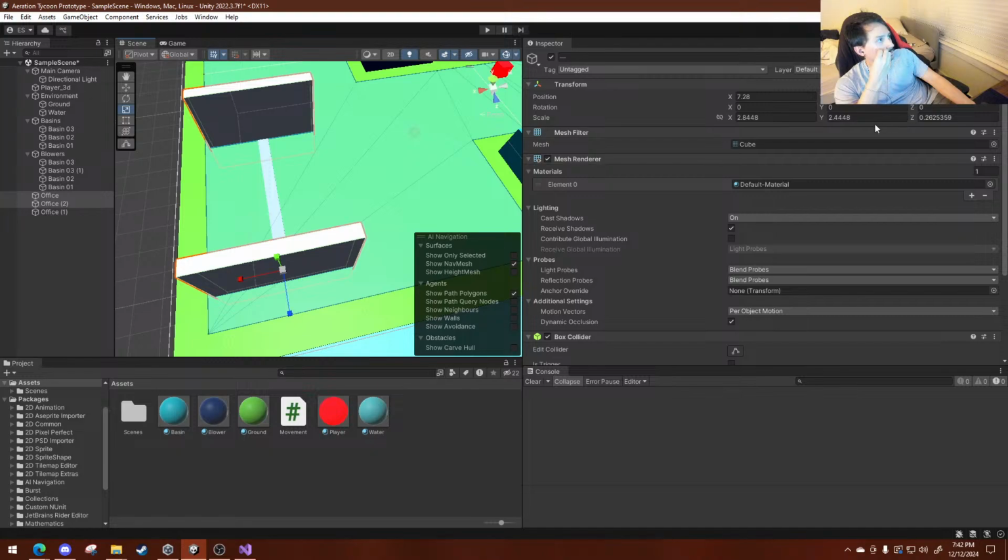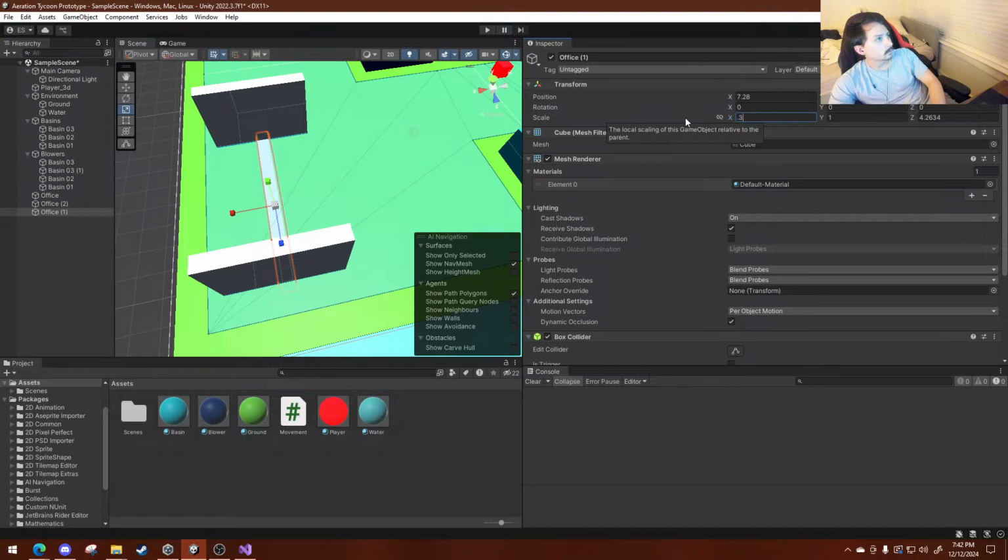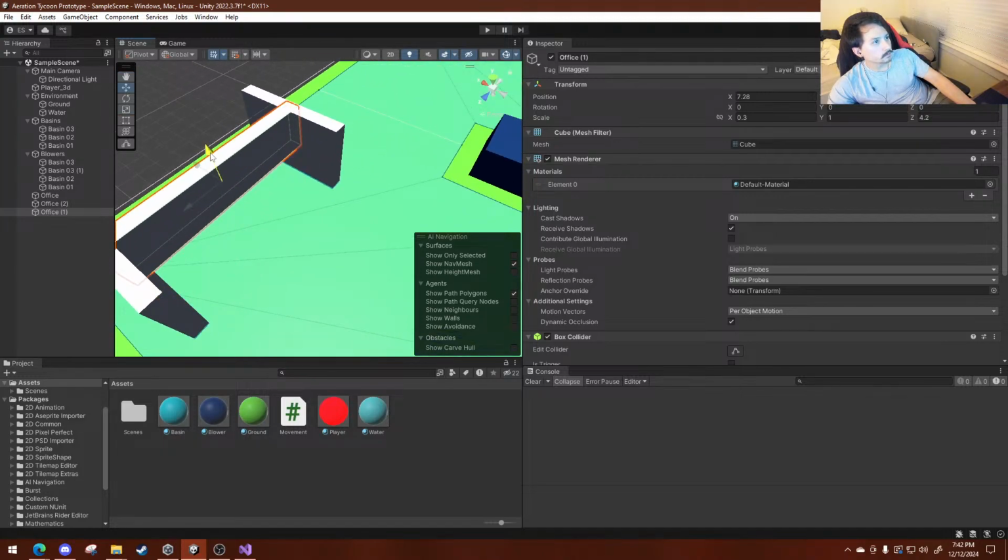So their width is 2.5, so it's 2.8. So let's do 2.5 by 2.5 by 0.3 for thickness. And then I'll do this one, 0.3 here, 1, and then 4.2, 4.2. And then I will raise it up, make it thicker.